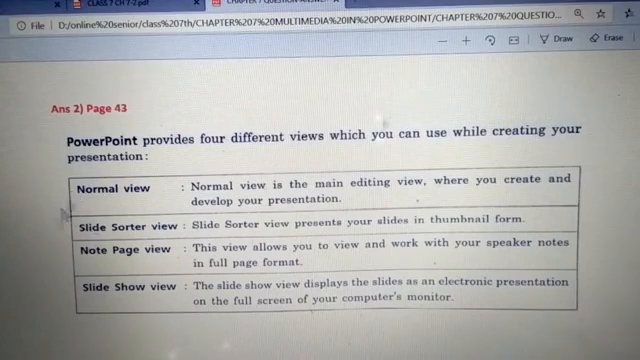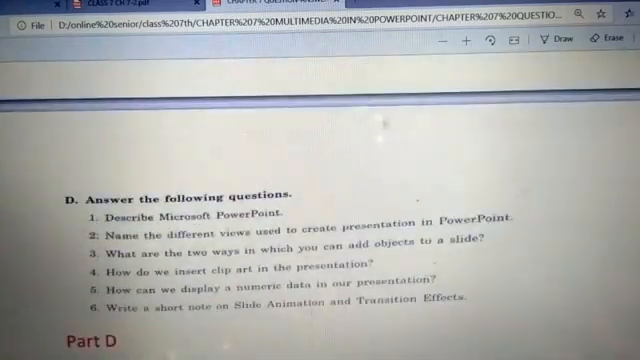You don't need to write it in a tabular form like this. You can just write normal view, this you will write in front of it. Slide sorter view second, you can mark this 1, then 2, slide sorter view this, third notes page view the entire sentence, then fourth slideshow view this entire thing. This is how you will answer this, and I'm telling you again and again, write in points. Fine. Third is, what are the two ways in which you can add objects to a slide?